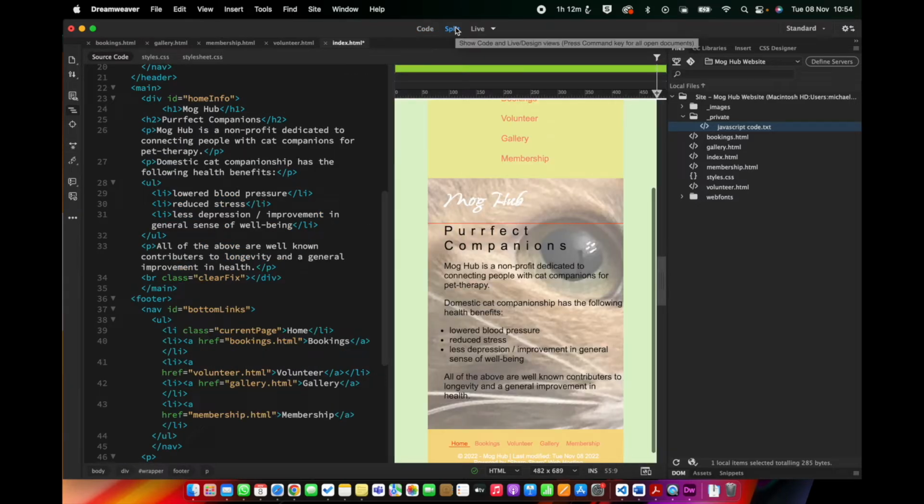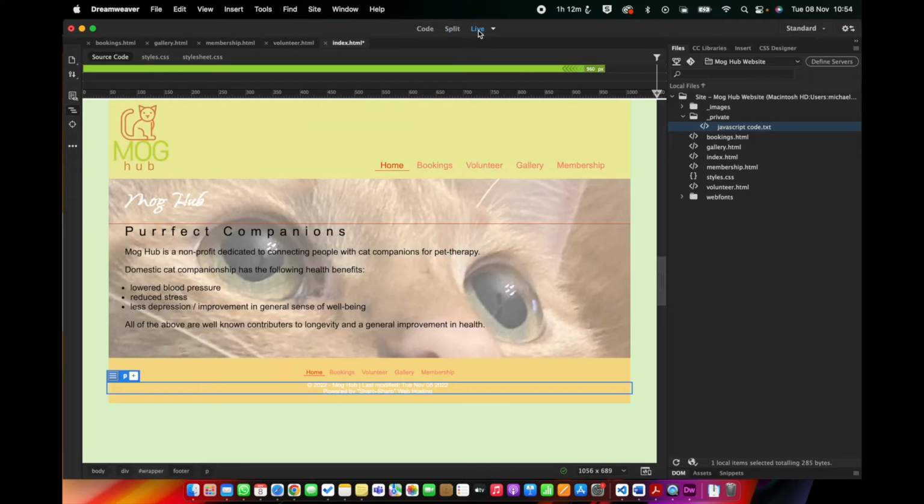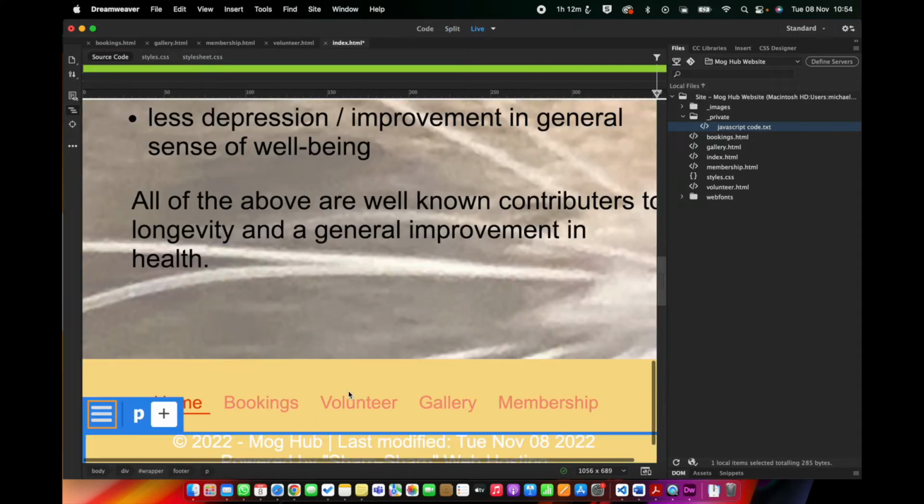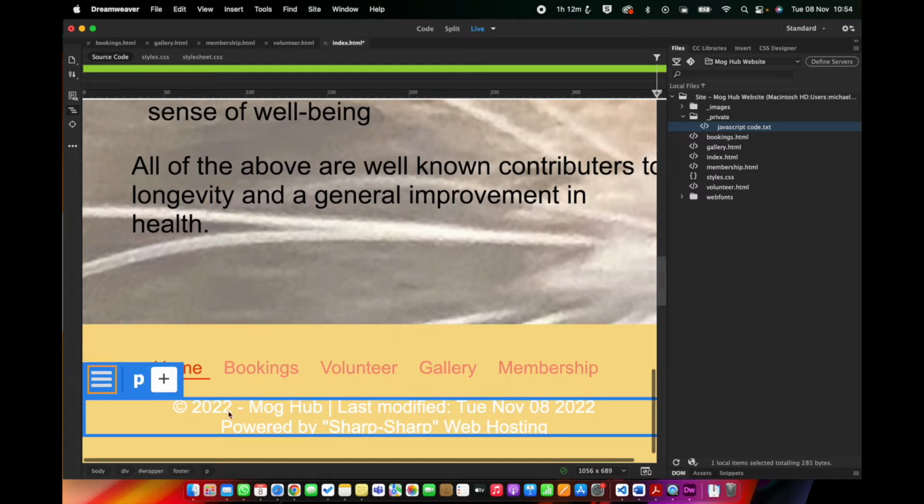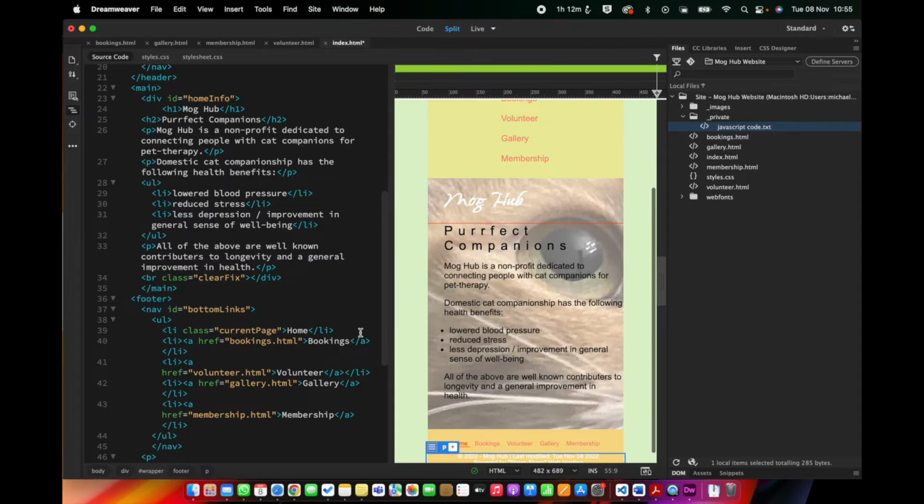Okay, so if you look down at the bottom now of your page, let me just go to full live view and just zoom in a bit, you'll see we now have a 2022 MogHub last modified, and it's got today's date. So this is the date that I'm working on this. Okay, so we're just going to do that on the home page. It's a little bit of JavaScript written into the code just to give you that experience. And now we're going to move on to the next part of JavaScript.